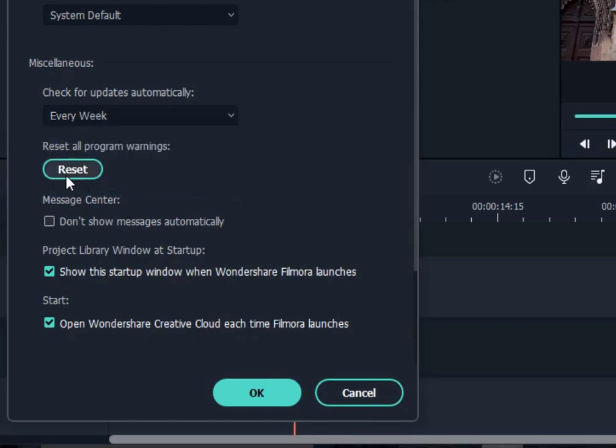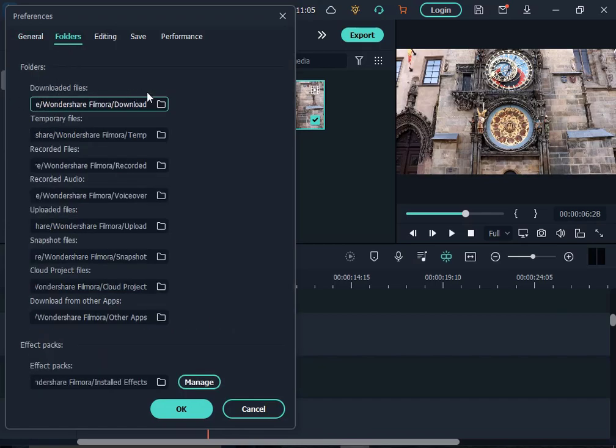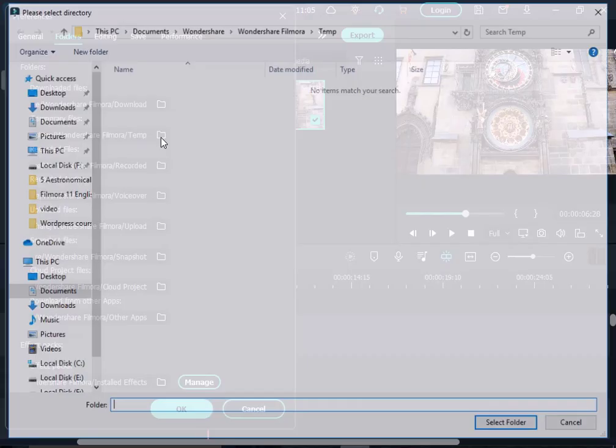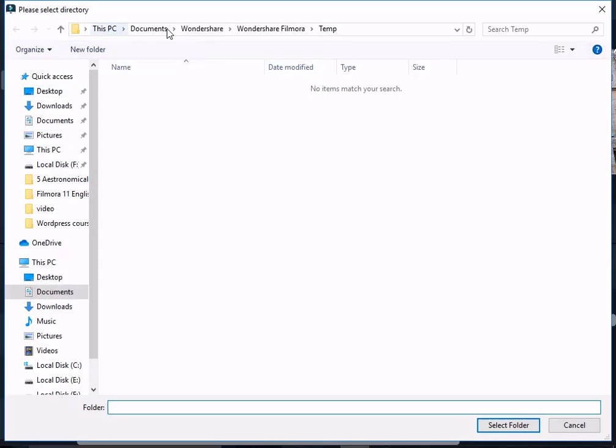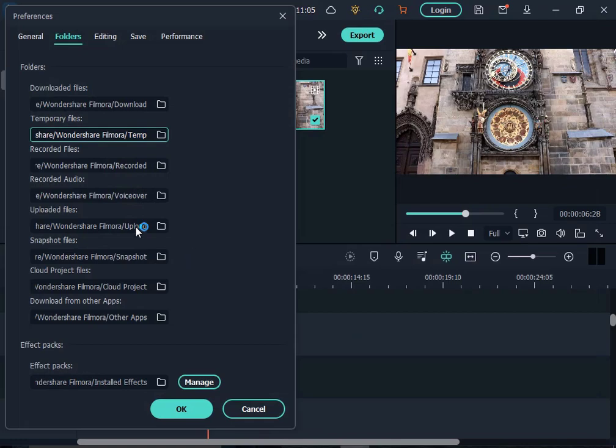From this Reset All button, it means that all the changes will be reset. When you click on it, all the settings will be reset to default. And from here you see your folders: your download folders, temporary file folders, recorded file folders, uploaded files, and cloud project. And from here you change your desired folders. Our folder is here, and if you want to change it, you change your folder from here and then click on the OK button to save your desired folder. So your file will be downloaded here, right?